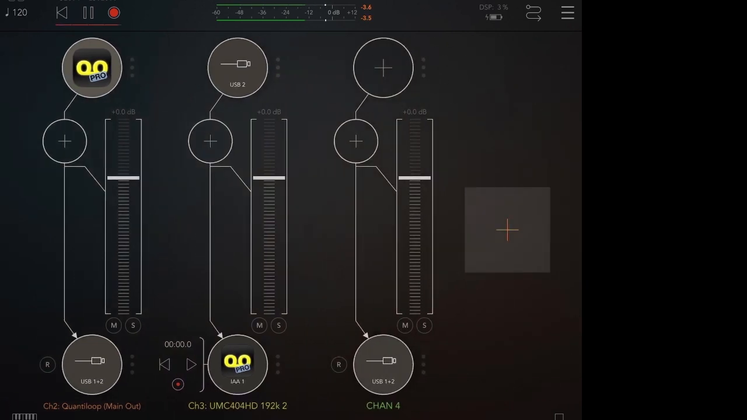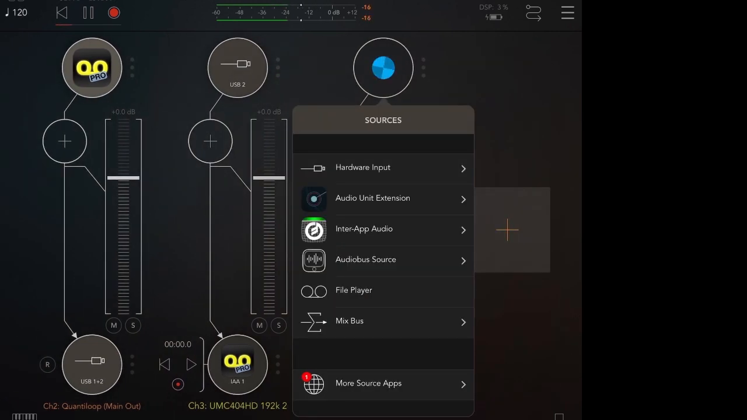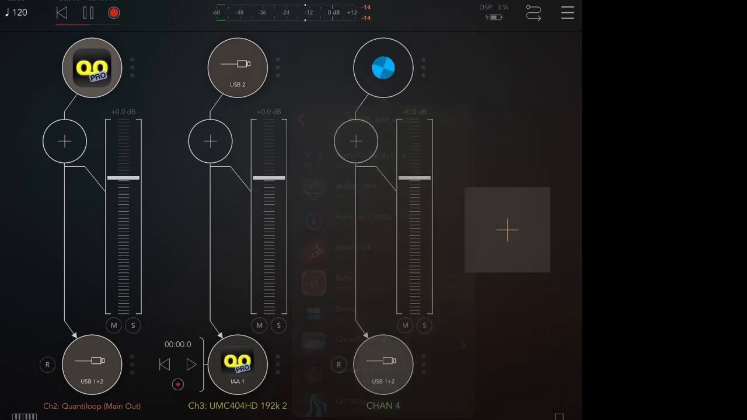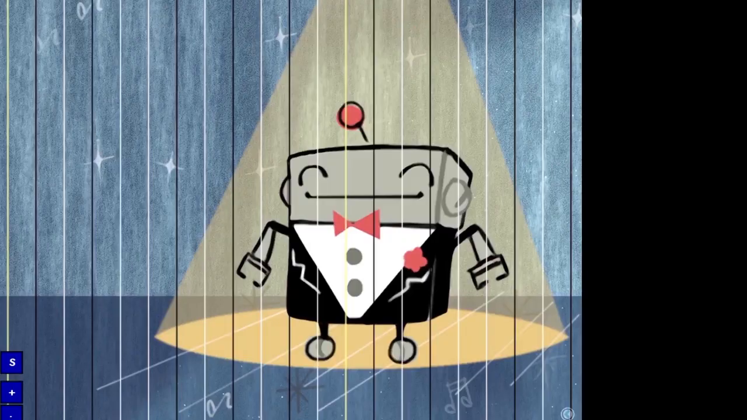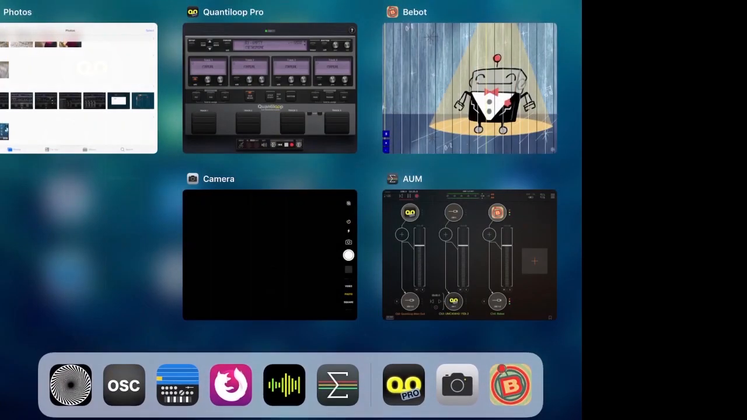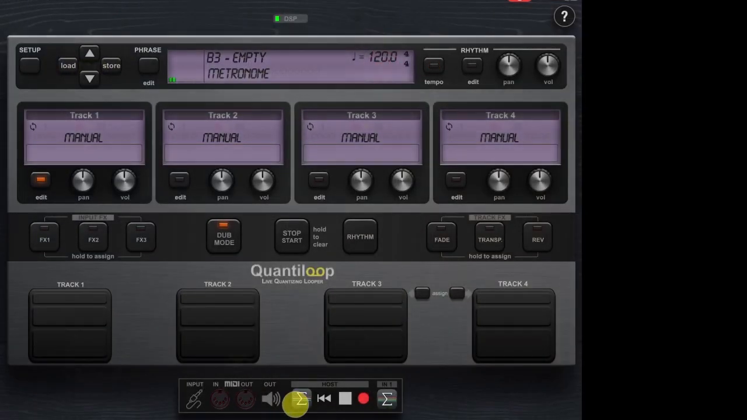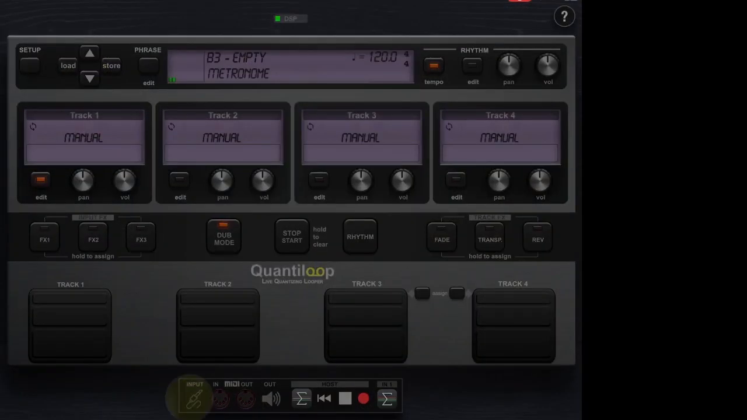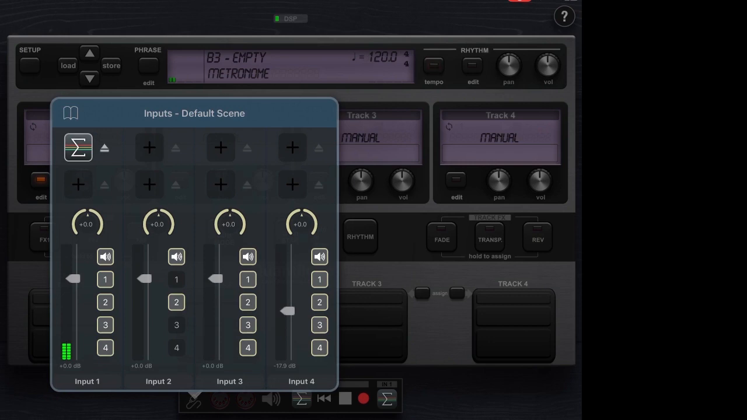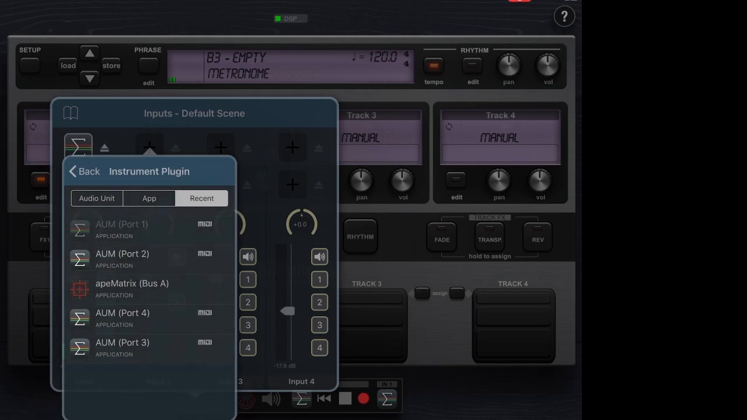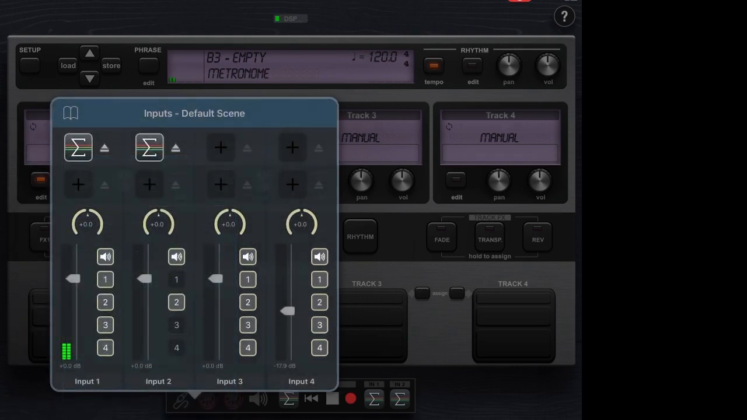So then I want to also loop Bebop for a nice bass sound. But I want that to loop only to track 2 in Quantiloop. Sorry about that. So if I want to do that, I need to set another port from AUM. So I'm going to tell Quantiloop to only record that on track 2 or looper 2.